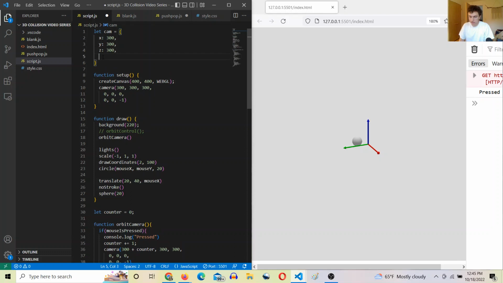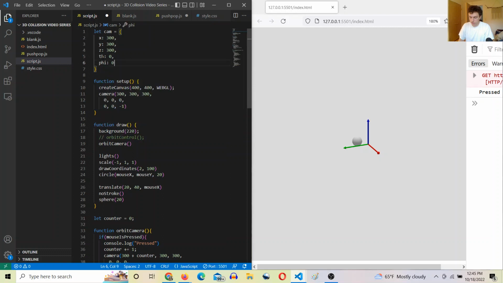And then we're also going to do something with rotation. I forget what it's called, azimuth and something else. We'll call it theta and phi. So theta will be around the z-axis, and phi will be around the x. Start with 0 for now.